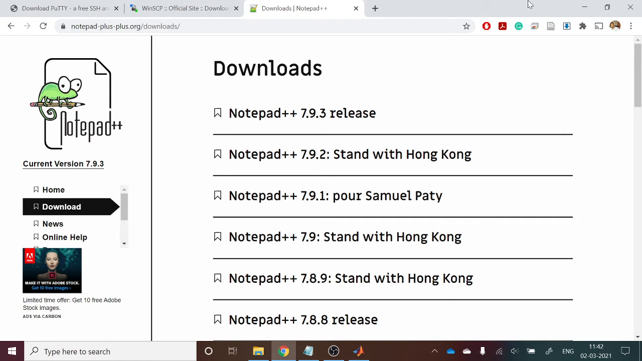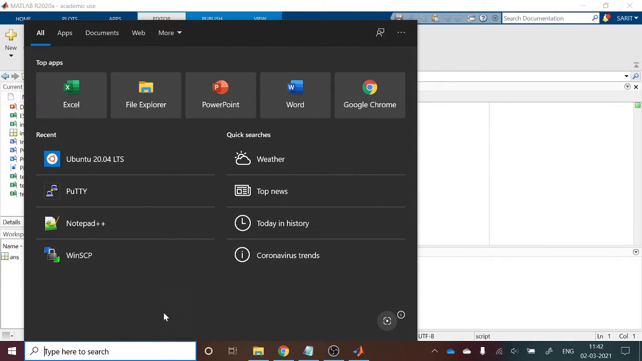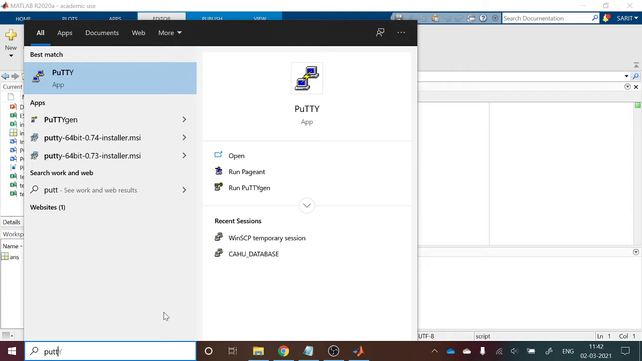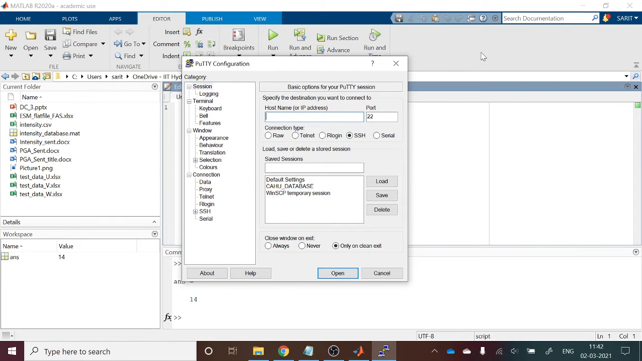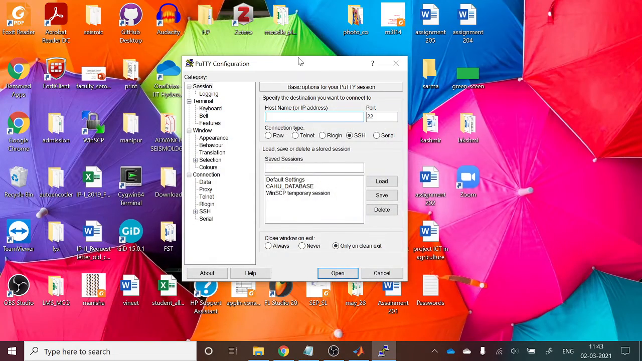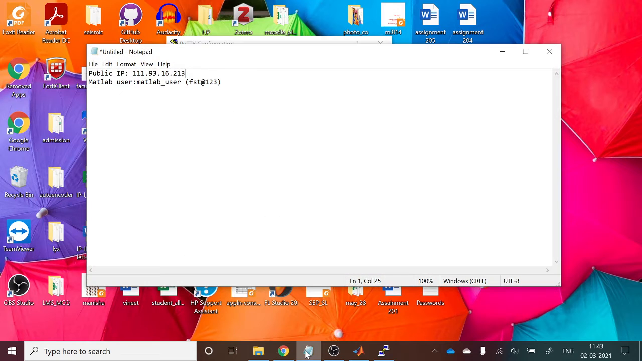Once you have installed all three, go to your start menu and type Putty. Since you have already installed it, it will show up here. Once you click on Putty, this type of configuration page will come. Here in host name you type the public IP or host name. Please note it down: 111.93.16.213.